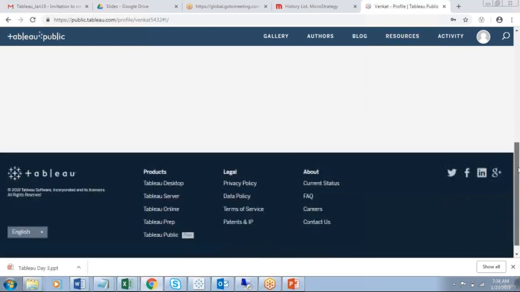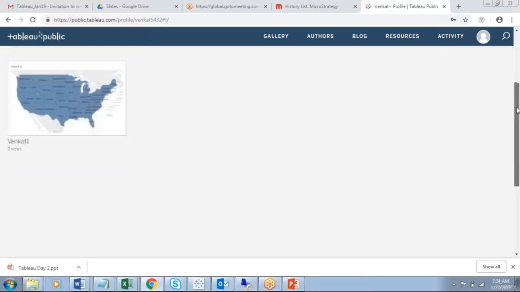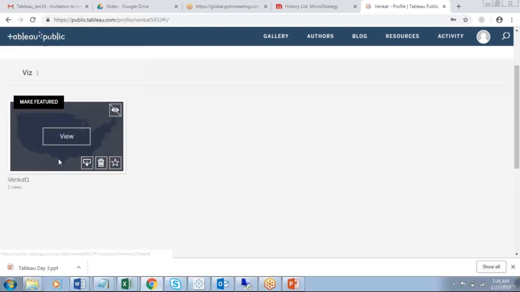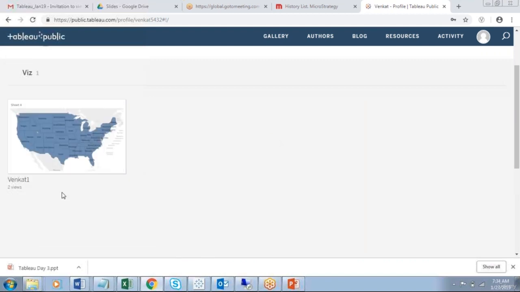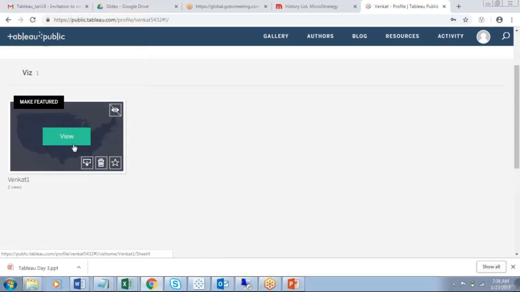Now scroll up. Yes, sir, this is the Venkat one. Now don't click on it. Just take the mouse over. See, this dashboard Venkat has put on Tableau Public, right? Now, how do you download it? Let's say you want it in your D drive or E drive in your local hard drive. So there is a download option. Click on that.